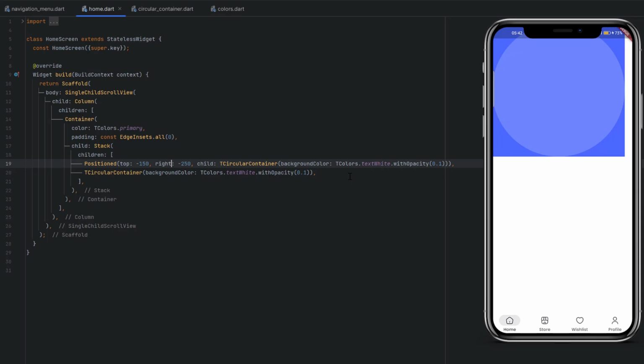So first of all, let's save the code, and you can see the first shape is going -150 from the top and -250 from the right side. So same, let me position the second one. Okay, so I've added position for the second one. Top is 100, it's not a minus sign, it means 100 from the top, and right is going to be a bit more, which is -300. You can again change these values.